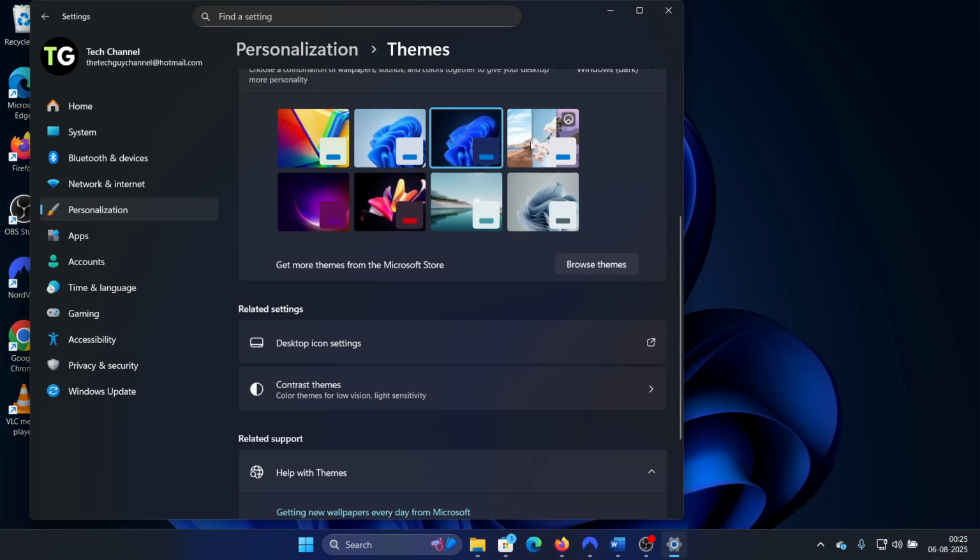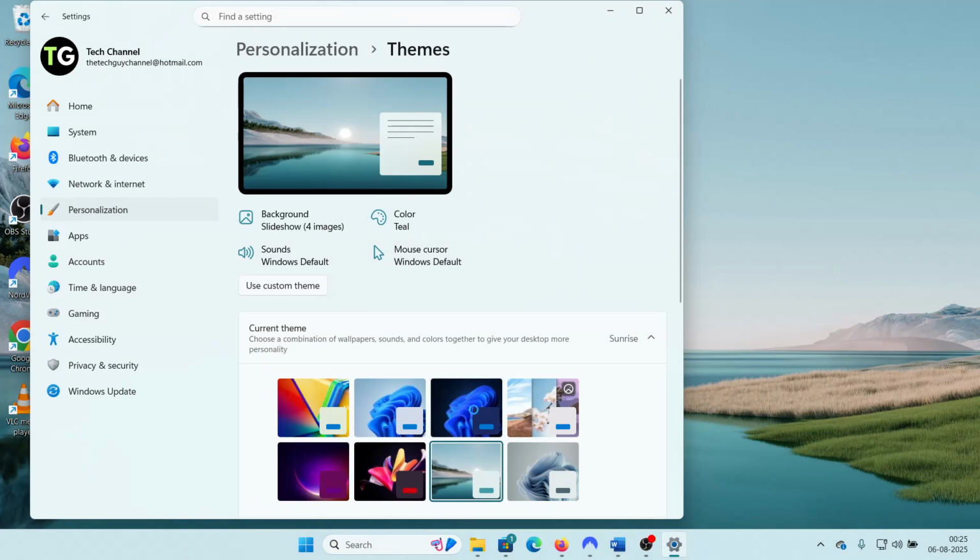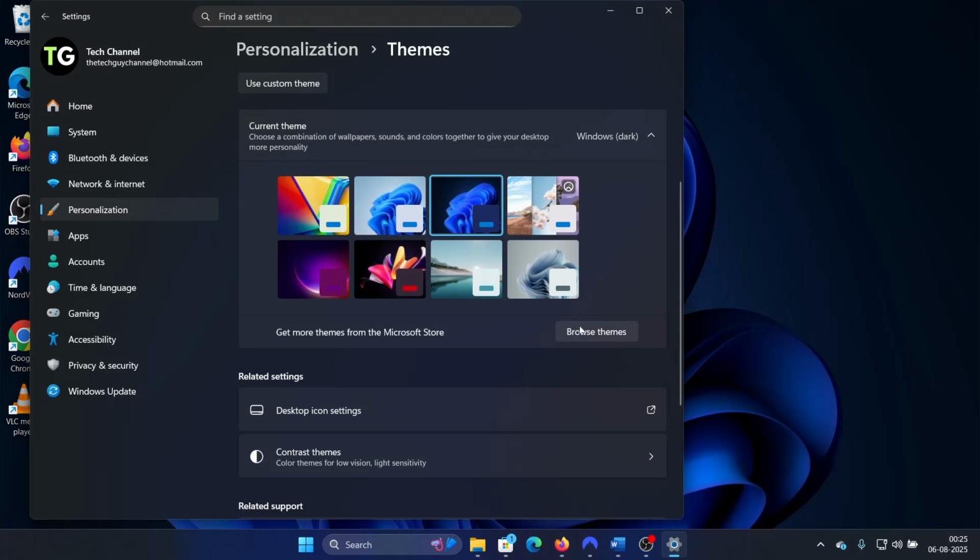And let's say that I chose this light theme. You notice the difference. Okay, everything becomes light. So this is the case, and obviously you can browse more themes from the Microsoft Store.